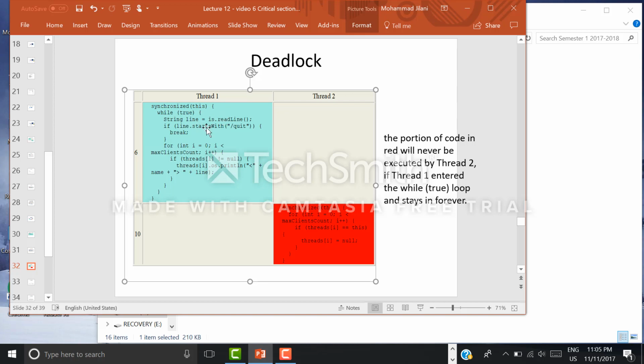Why? Because thread 1 is executing a while loop. This while true, until and unless someone hits the quit button, it will execute forever. So this portion of code in red will never be executed by thread 2. Why? Because thread 1 has entered a while true loop which stays forever. That's exactly what we mean by this statement.